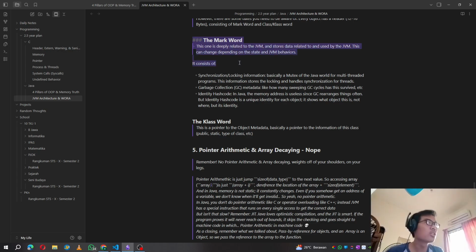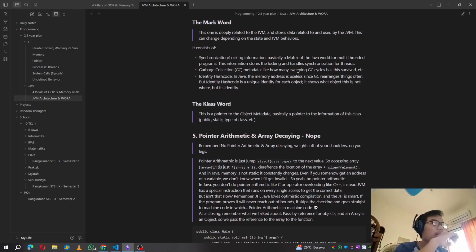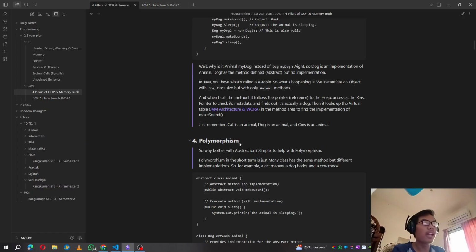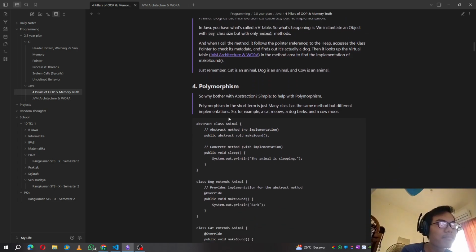This is deeply related to the garbage collector. But we also have the mark word. We also have the class word. This is basically a pointer to the object metadata, the class definition in the method area. And inside that method area, we also have the method definition implementation, may I correct? Something like that.